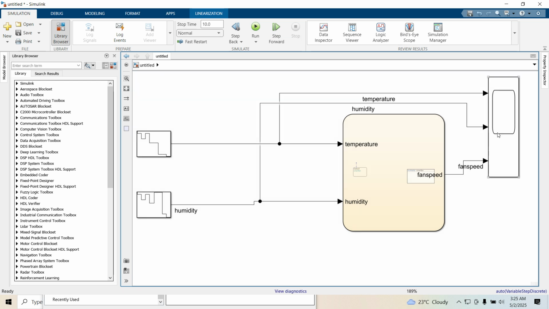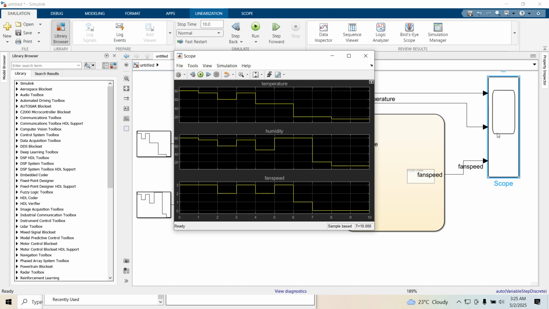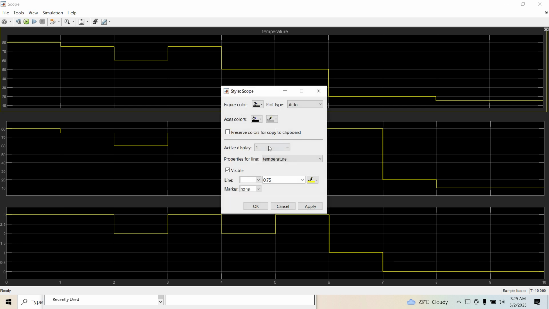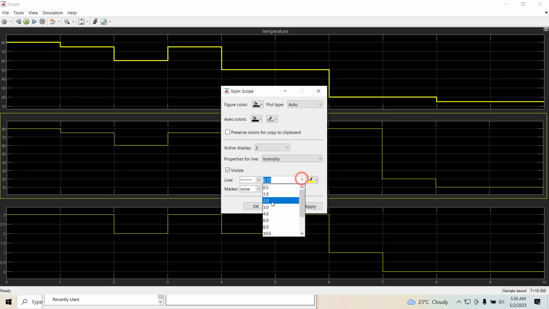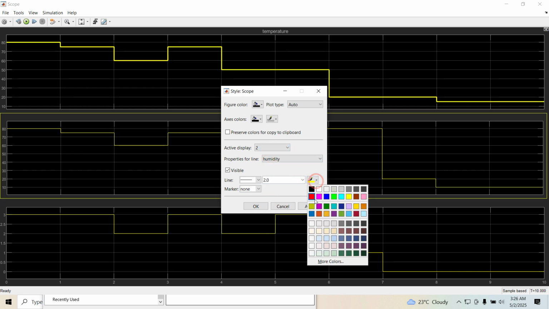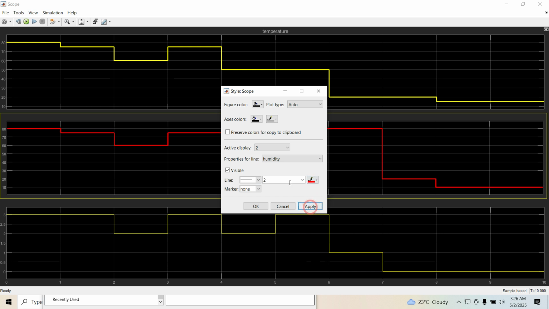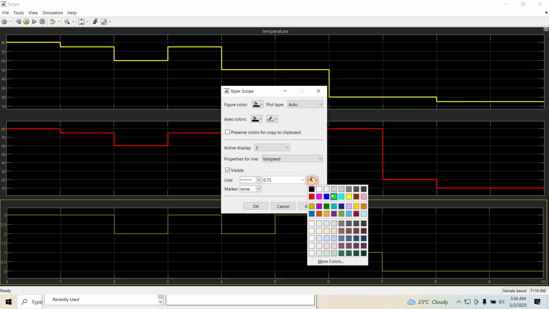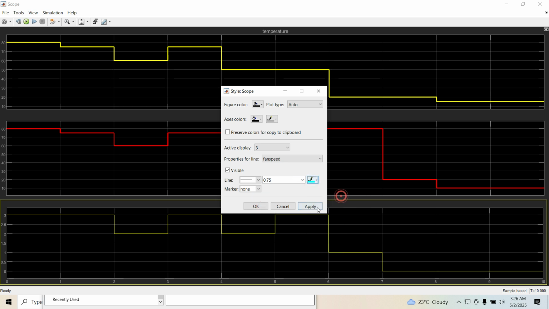Okay, it's all done. Now we can see our temperature, humidity, and the fan speed. I'm changing my layout here to this, yellow is okay. These two I want as red, and number three, it will be okay.